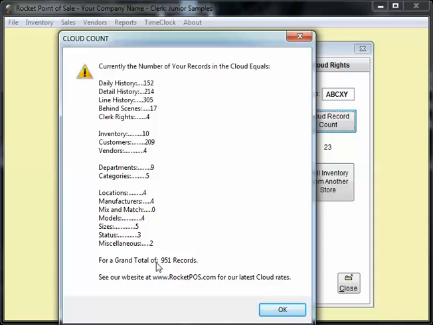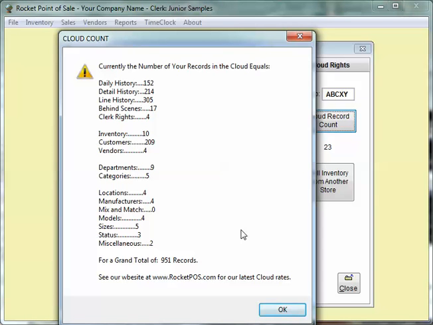This gives you an idea how many records you have up on the cloud, since we do charge by record count. Your minimum price is for 10,000 records. An average store will not go over that as long as you use the cloud reasonably, and all your reports will work and everything with 10,000 record count. If you're a large store, you may need to go over that 10,000. And if you're a real big store, we'll set you up with your own server and just a straight flat fee no matter how many records you put up there.